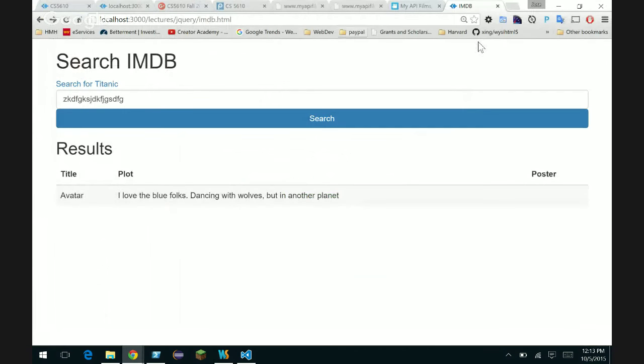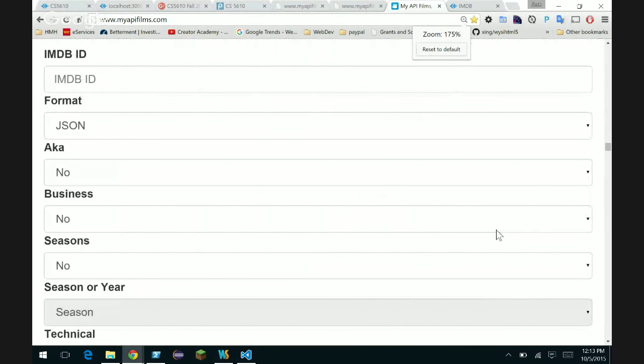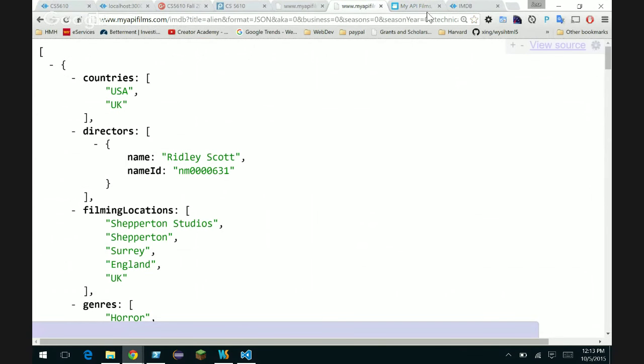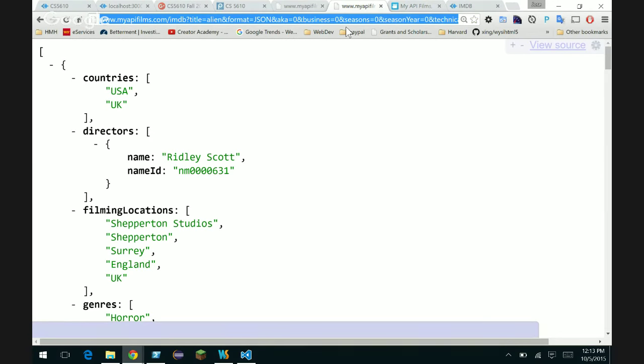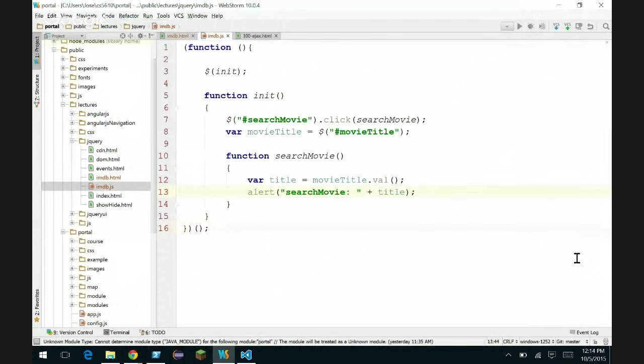Okay, so we got that. What we need to be able to do now is use that URL that was generated earlier. We can grab that URL, and what we want to do is programmatically generate this URL and go off to the server, and then the server will respond to us with JSON. So the way we do that is by using Ajax.